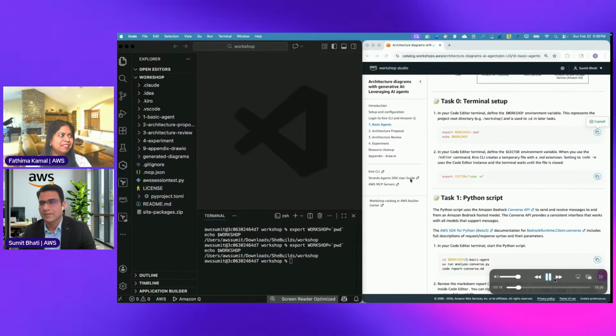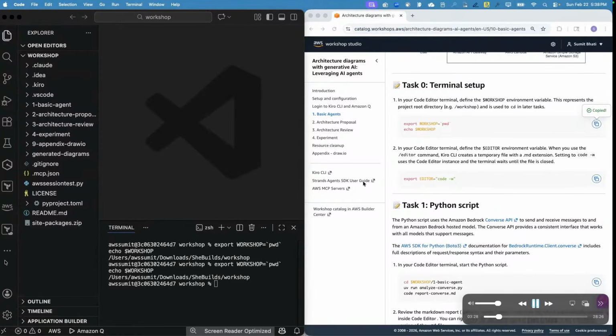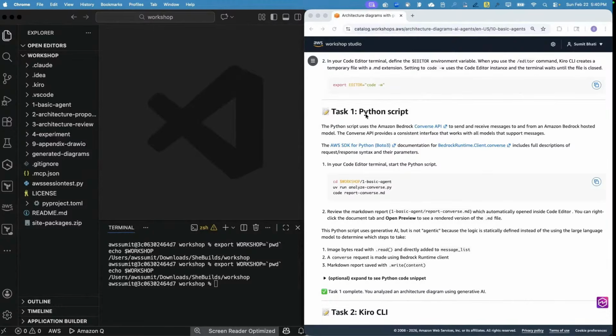Thanks, Fatima. So let's move to task one. Our first approach is to use the direct Amazon Bedrock API. The script uses the Amazon Bedrock Converse API, which is a consistent interface that works with all the models that support messages. It reads the PNG file, sends it to the Claude model via Bedrock, and creates a markdown report. So let me copy this.